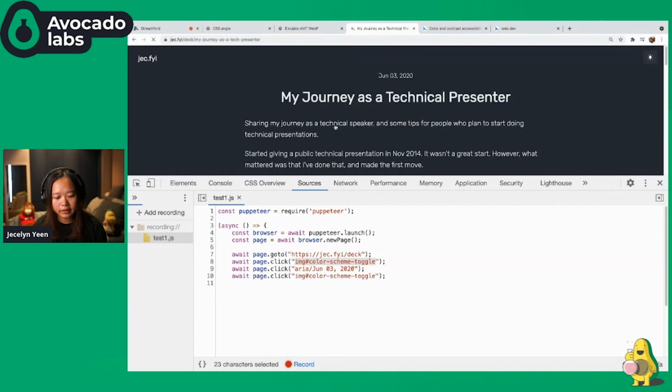Just click on that, and Puppeteer will say, oh, just click on the deck that has June 03, 2020, because the code will automatically pick one of the selectors that is most unique in the page, and then click on that, and then it will click on the image toggle again. Now let's say I stop the recording, then it would just go to browser close.